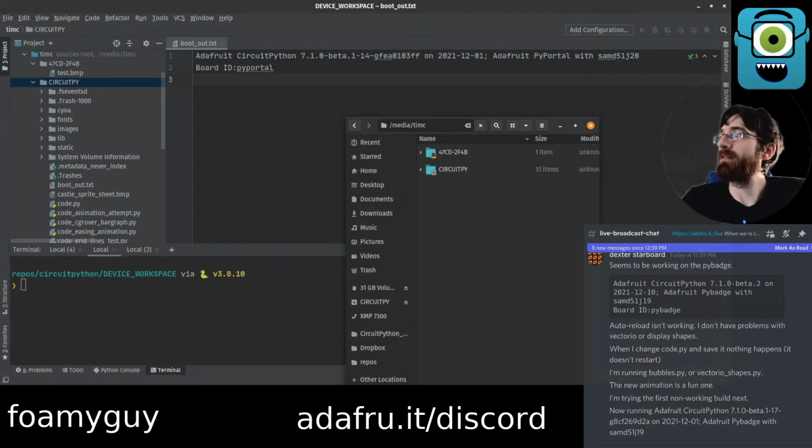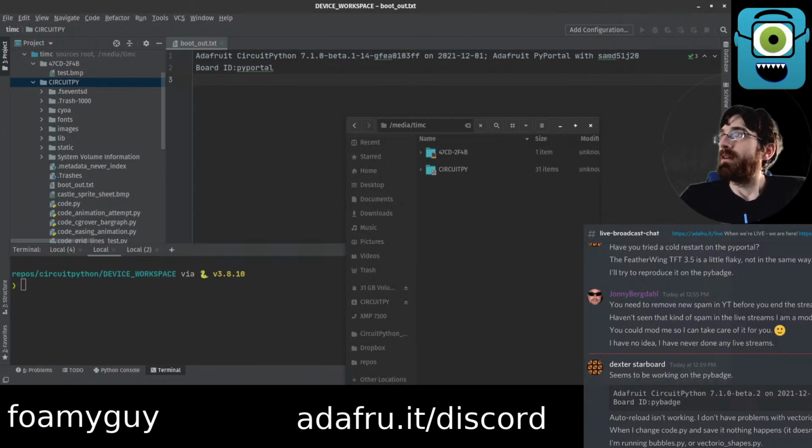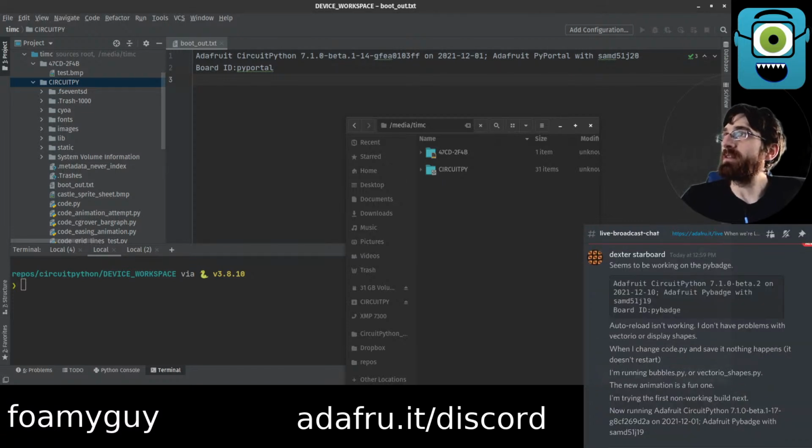Trying the first non-working one. The Pi badge. Oh, that might have just messed up the chat temporarily.